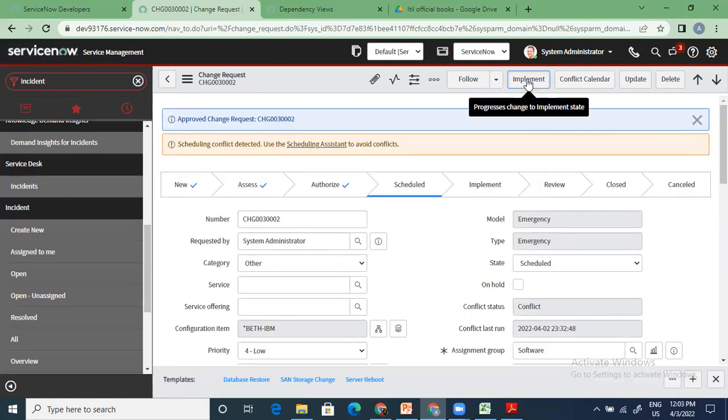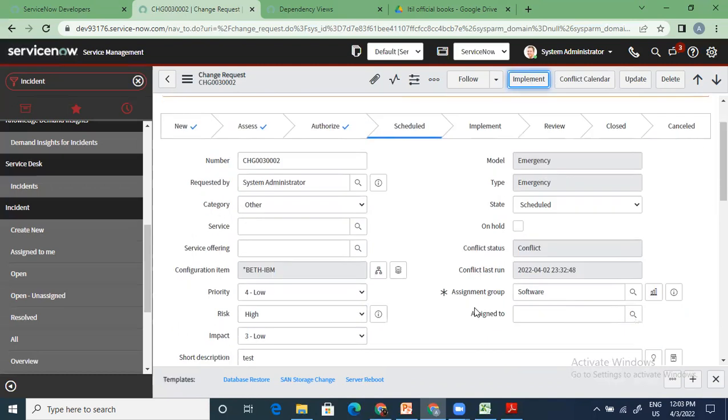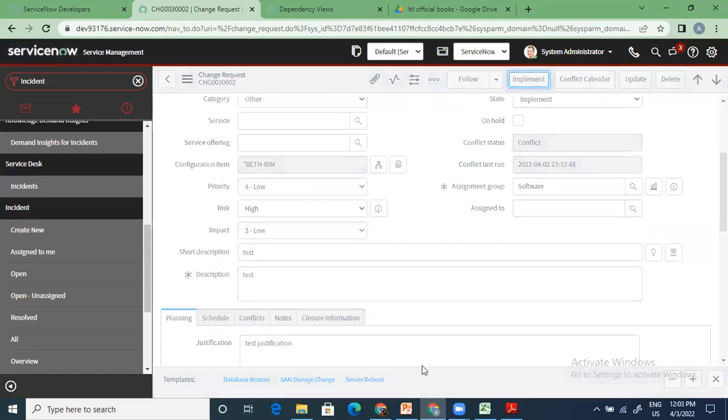And now they are already at that time period when they're actually implementing the change. So once it is done, they click on implement change. Once they're implementing it, you can see the state has been changed to implement in the backend.